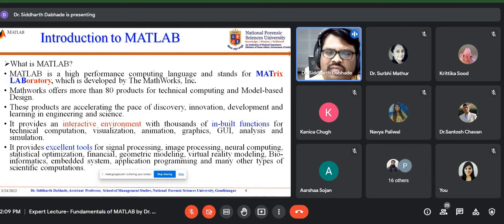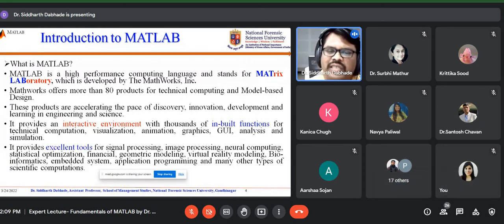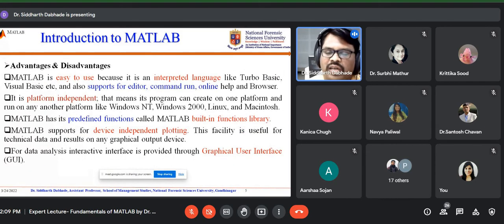There are many different types of inbuilt functions available in MATLAB, and because of that it is very popular. There are many excellent tools available under MATLAB, like signal processing, image processing, neural computing, statistical optimization, financial, geometric modeling, virtual reality, bioinformatics, embedded systems, and many more. Many scientific computing toolboxes are available under MATLAB.